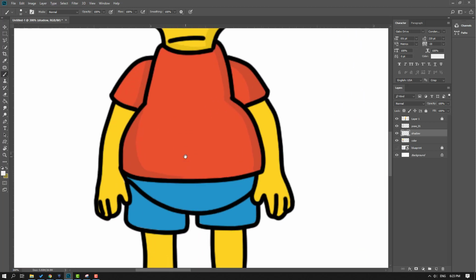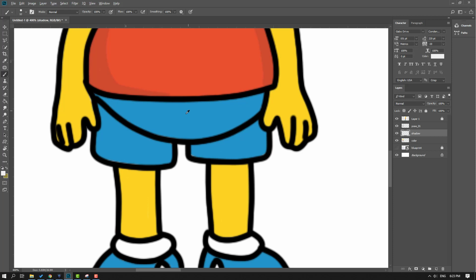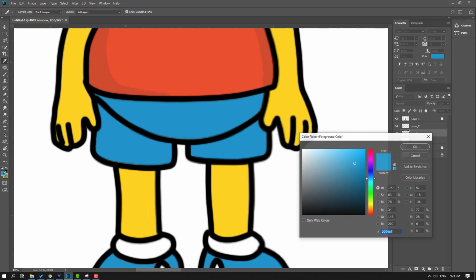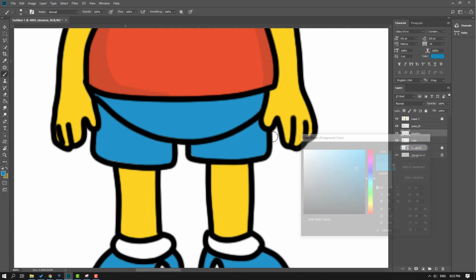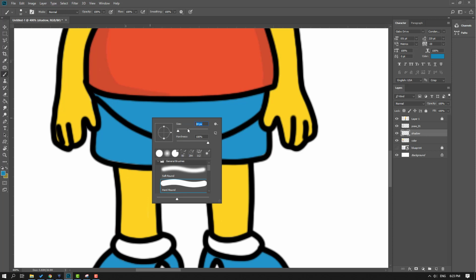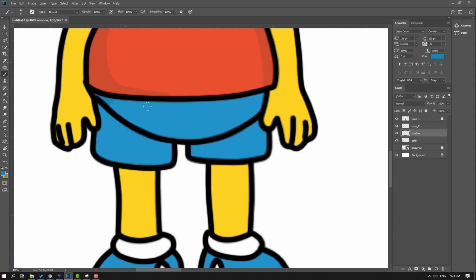And let's make shadows for shirt. Hold Alt, select this blue color, go to color box and change color to dark blue, click OK and change size to 8 and make shadows like this. And here, and here. Okay, not bad. I like it.